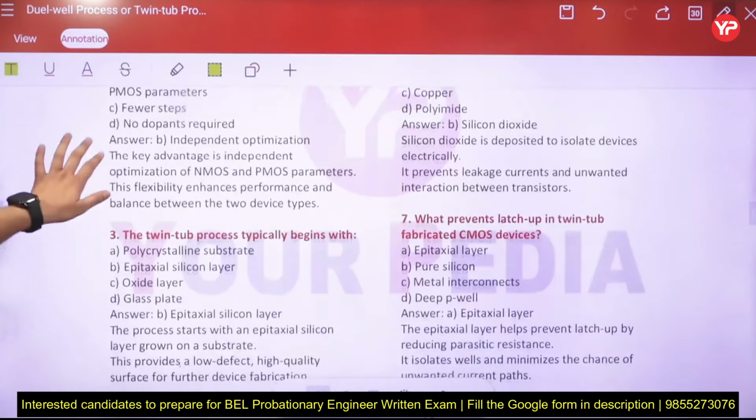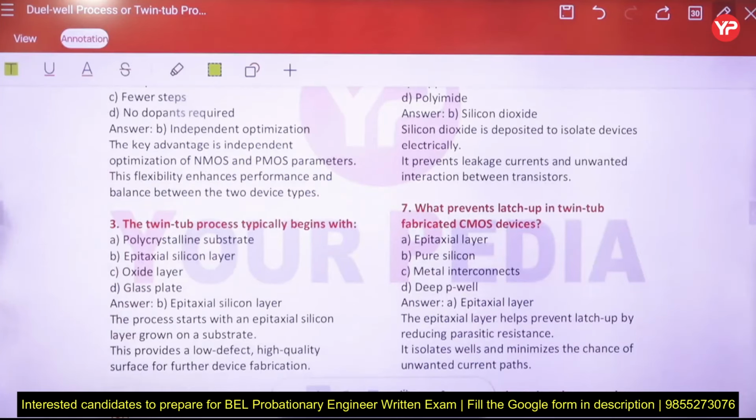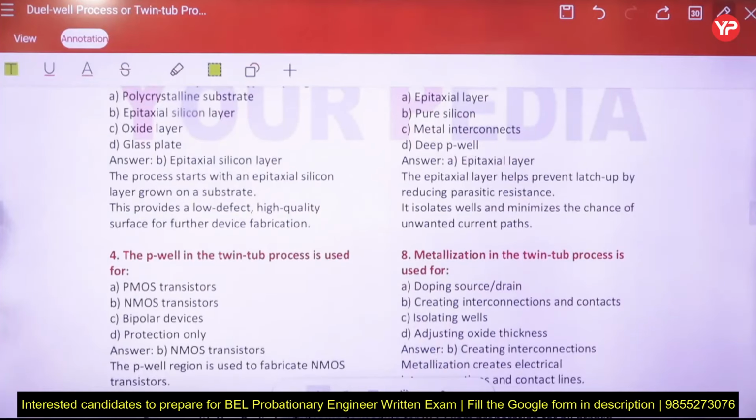A twin tub process typically begins with what first step? It is the epitaxial silicon layer: the process starts with epitaxial silicon layer growth on the substrate, which provides a low defect, high quality surface for further device fabrication, right? The P-well in the twin tub process is used for making NMOS, right?